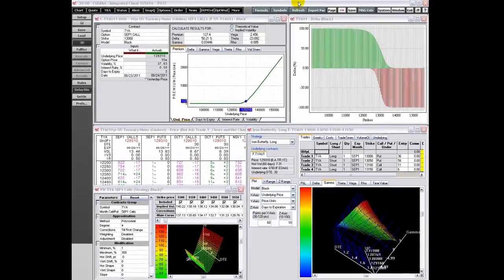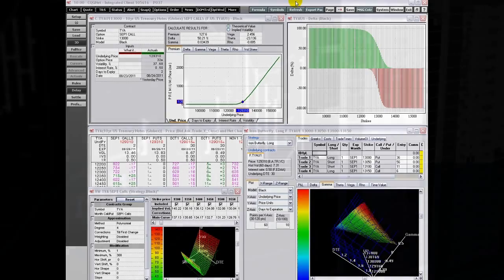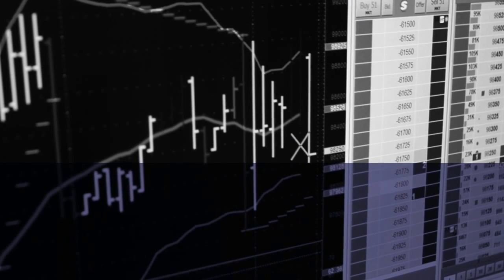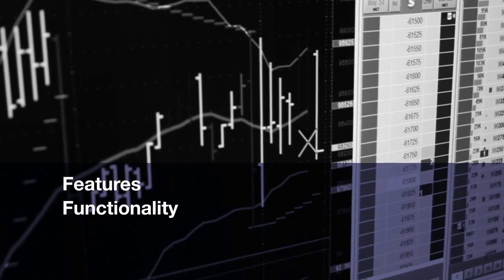CQG offers a suite of sophisticated options applications, enabling traders to track, analyze, and perform what-if scenarios on the options on futures and FX OTC markets. Welcome to an overview of CQG's Options Analytics Part 1. This video walks you through the features and functionality of CQG's options applications.